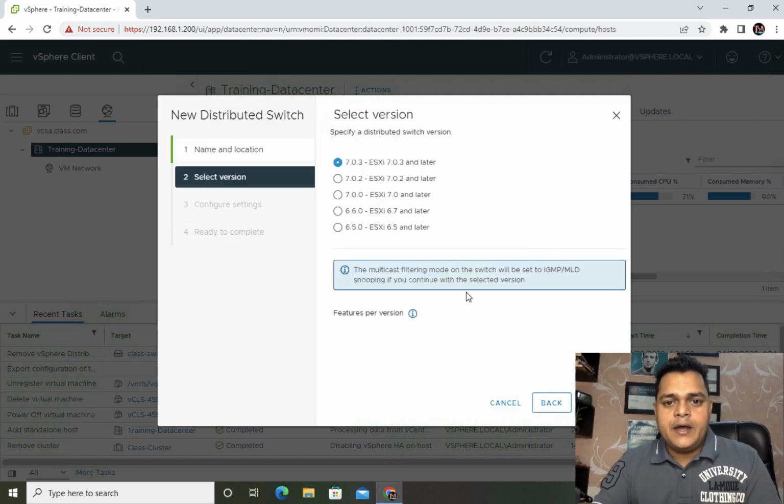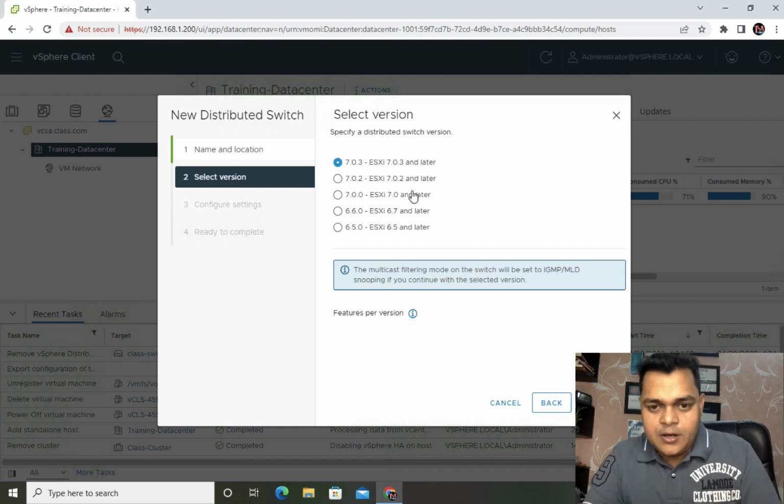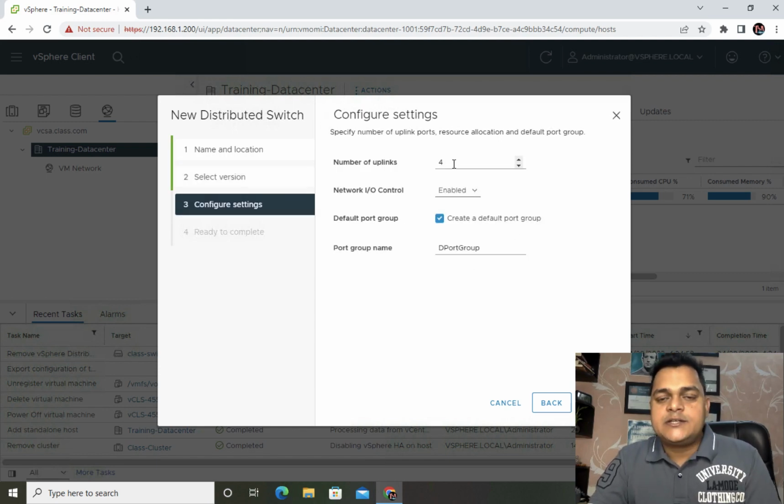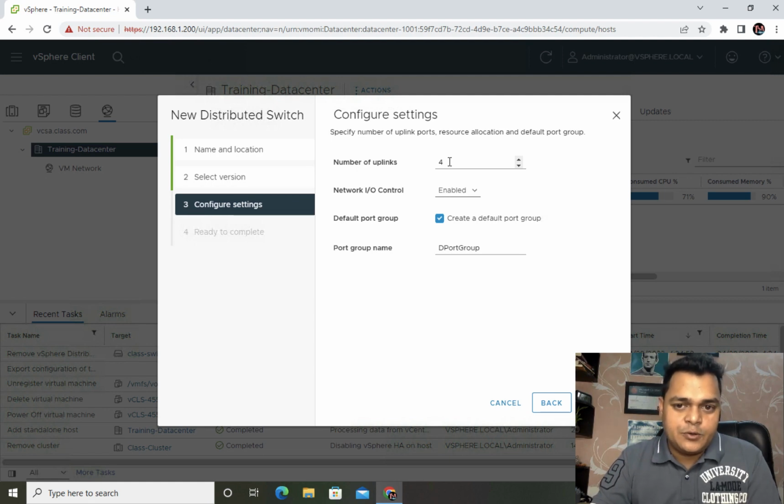Next, you can also verify the compatibility, whether you are using the latest version of ESXi or some older version. According to the available hosts in our environment, you can proceed with any. Click next, and this is the uplink. Uplink is related to the number of Ethernet ports connected with your ESXi host, meaning how many NIC cards are connected with your ESXi, so you can set it according to your requirement.